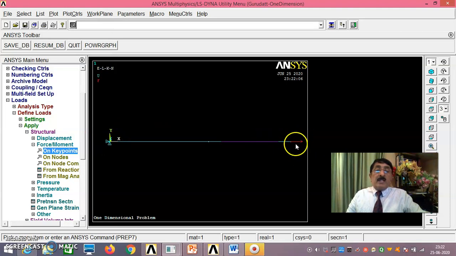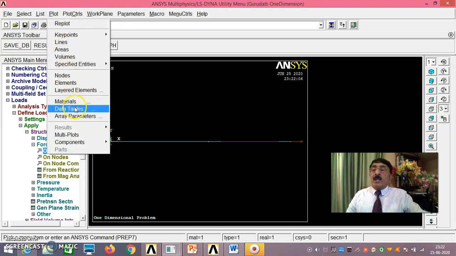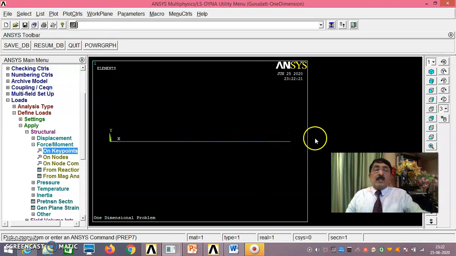The load has been given in this direction, positive. Don't enter minus 500. Minus 500 means this way, and the entire answers will go wrong. It should be this way. Plot elements, you just do it this way. It is over. The load is here.